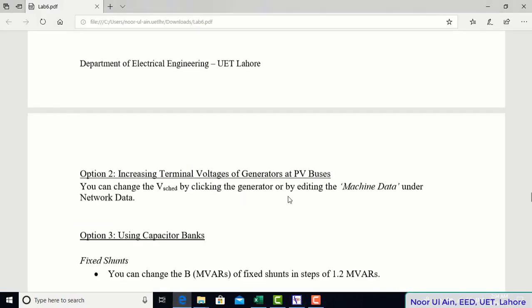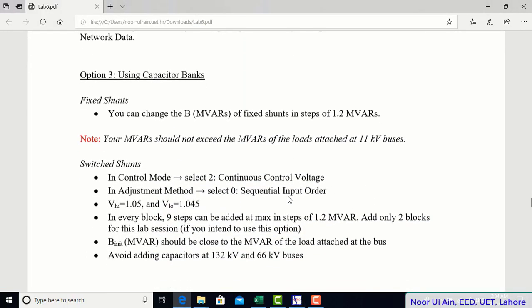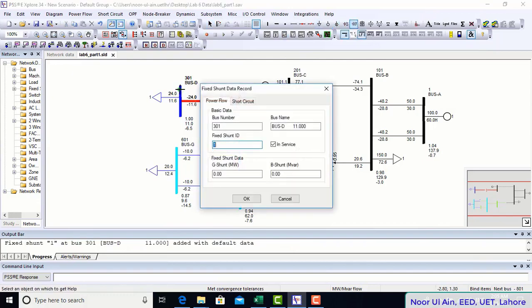So I can try my third option, which is inserting capacitor banks. Now I can insert a fixed capacitor or a switched capacitor. If I want to insert a fixed capacitor, the capacitor rating should be nearly equal to the rating of the load connected at the load bus, and capacitors are always installed at 11 kV buses, not at high voltage buses. So I will install a fixed capacitor. Let's take a fixed capacitor and install it over here.